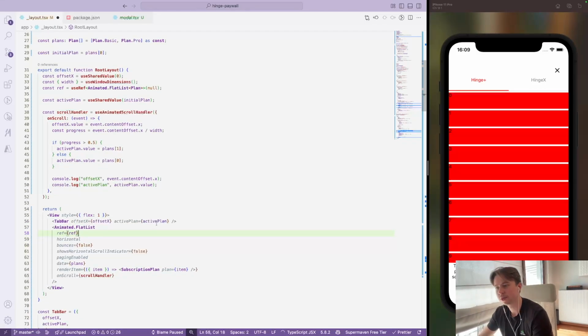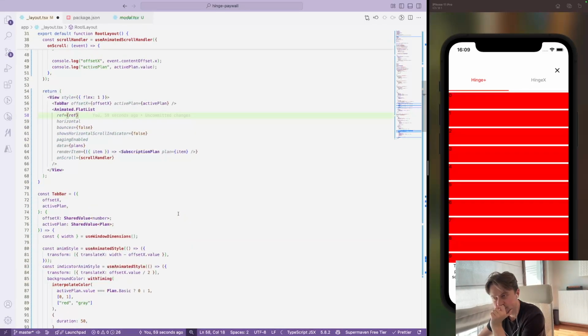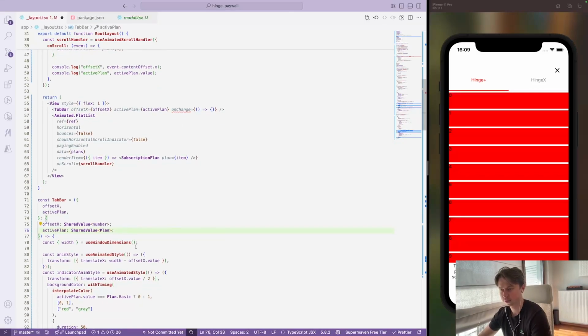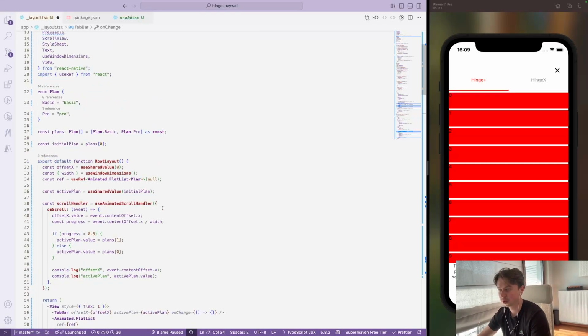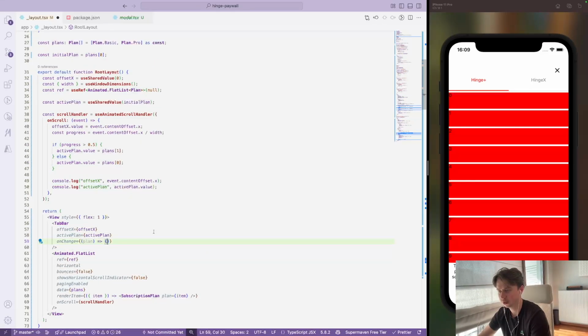And we need to pass to the tab bar the function that will scroll. Let's call it something like onChange. It can change only from one plan to another, so it will take the plan. And here TypeScript helps us, I think. Yes, we have plan.